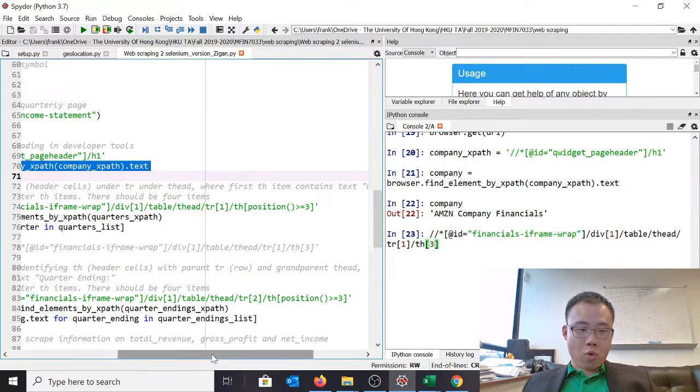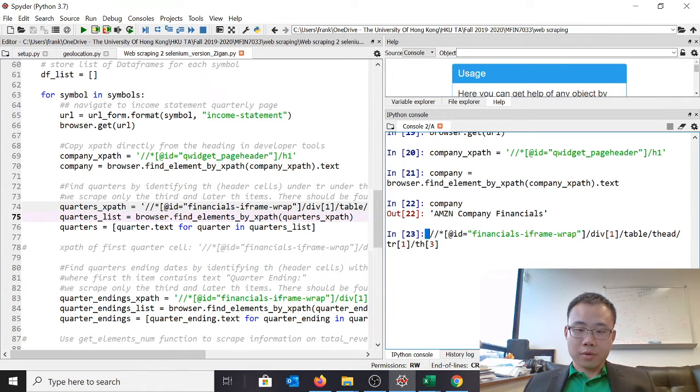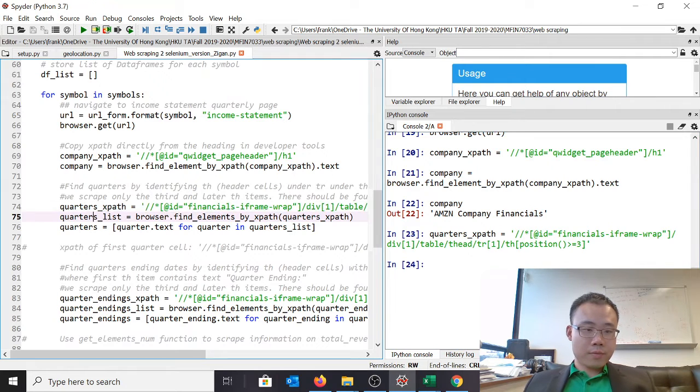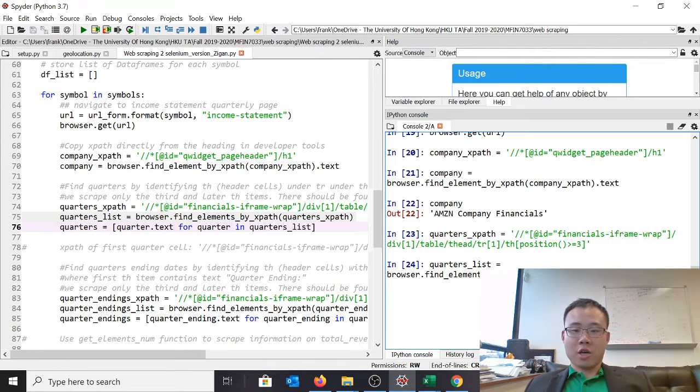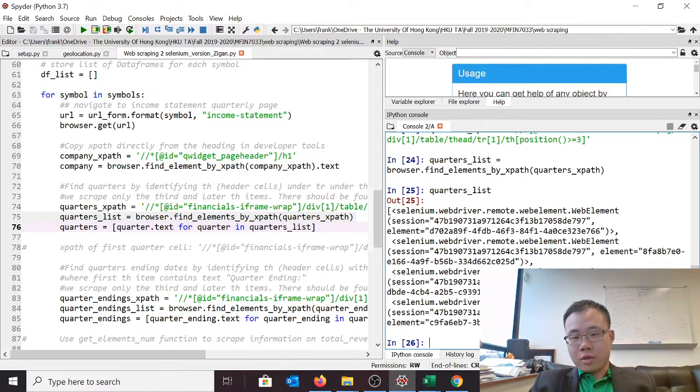So I want to have all of the quarters, and I can export a list. If I just use the th[3], it's going to export one. You see, there is a difference here. Here is find element by XPath. Here is find elements by XPath. If your XPath denotes multiple positions, we use find elements. If it denotes one single position where you store the data, you use find element. For find elements by XPath, you export a list. For find element by XPath, you export a single variable.